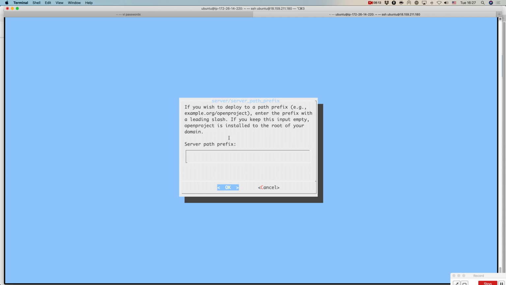Then we can possibly specify a server path prefix, which is basically if you want the OpenProject instance to run as yourdomain.com/openproject, then you can enter /openproject in that box. But most often you will want to leave this empty to have OpenProject running directly at the root of your domain.